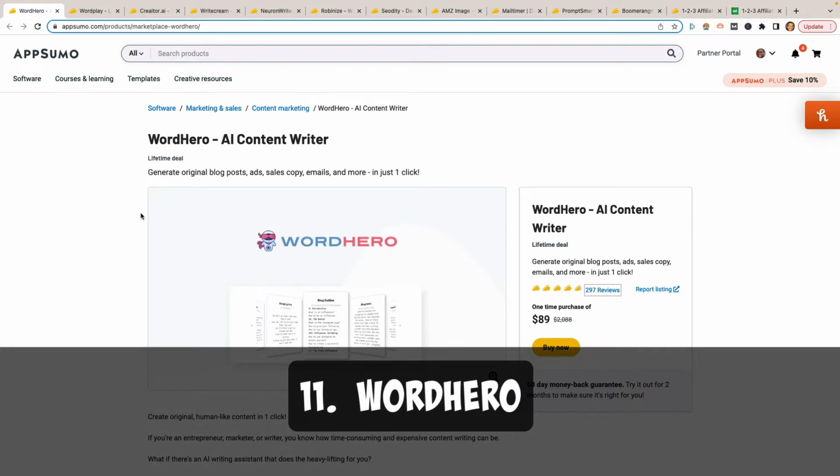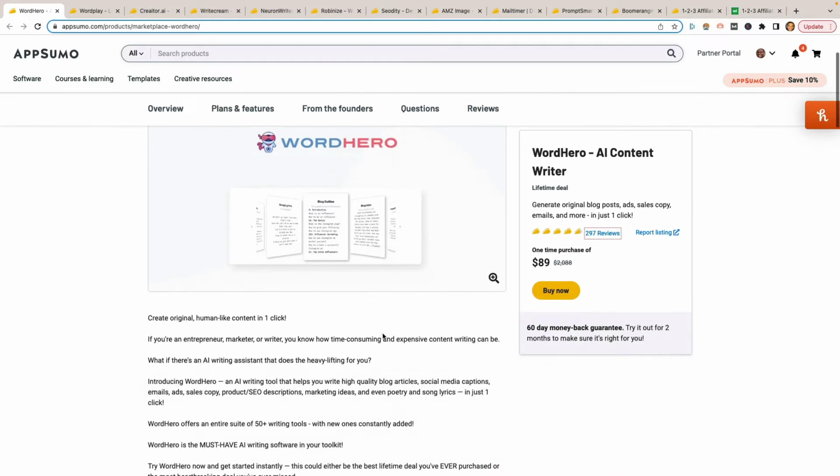So number 11 is going to be WORDHERO. This is by far my favorite AI content writing tool that is out there. It's not Jasper, but it's pretty darn close. And as of right now, you can get it for $89. They are still available on Appsumo. I believe they're going to be on there probably for another month or so, but I probably would still pick this up sooner rather than later.